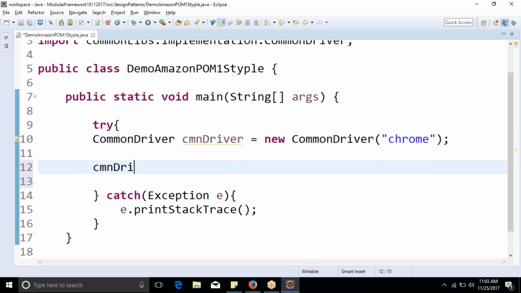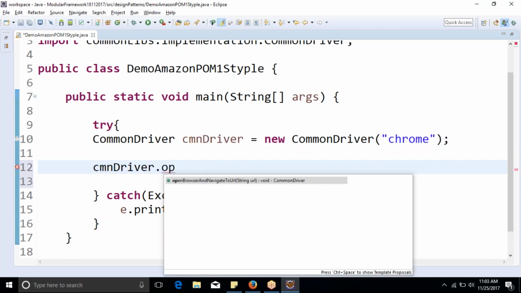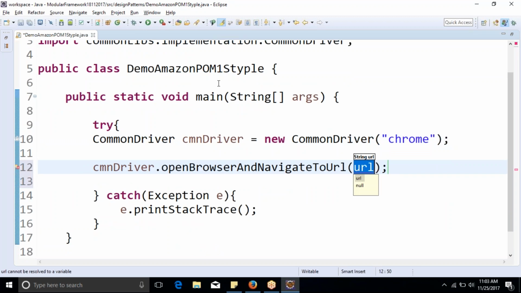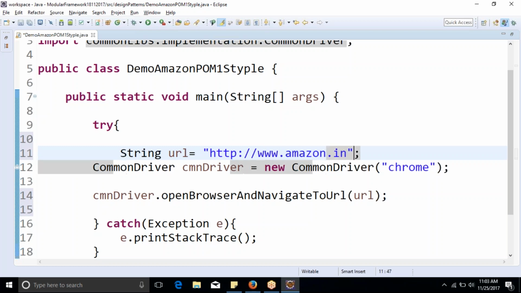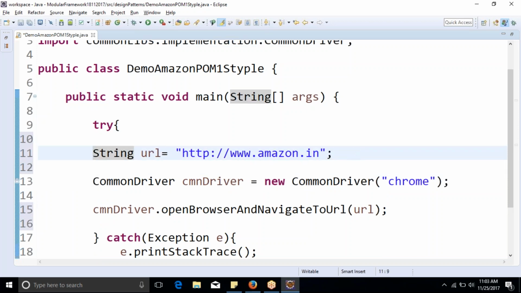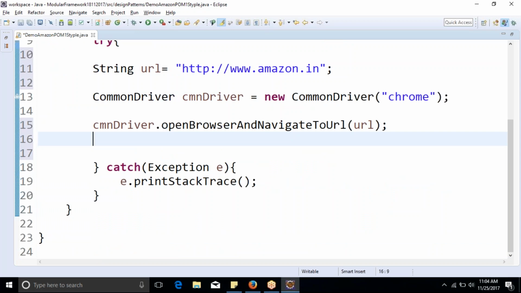Next will be common driver. First step will be you need to open browser and navigate to URL. So URL I'll define here: string URL equal to http colon double slash www.amazon.in. Okay, so common driver dot open browser and navigate to URL.